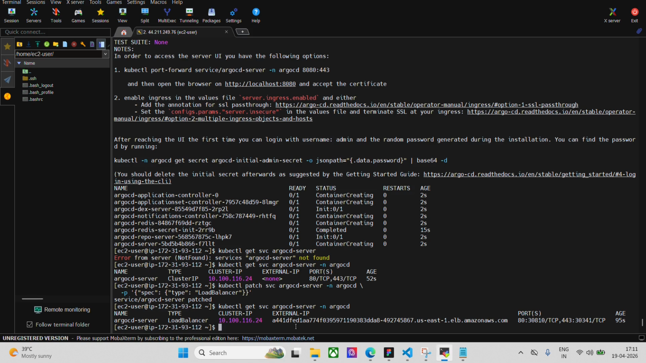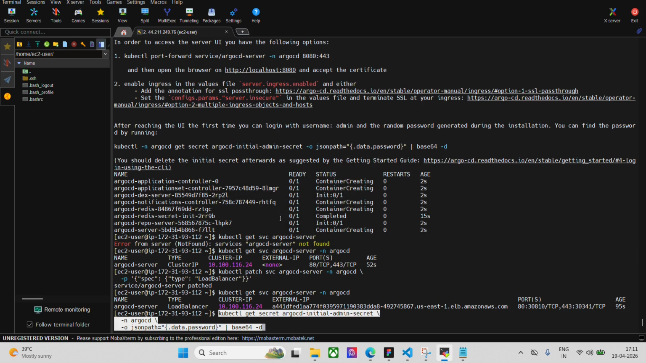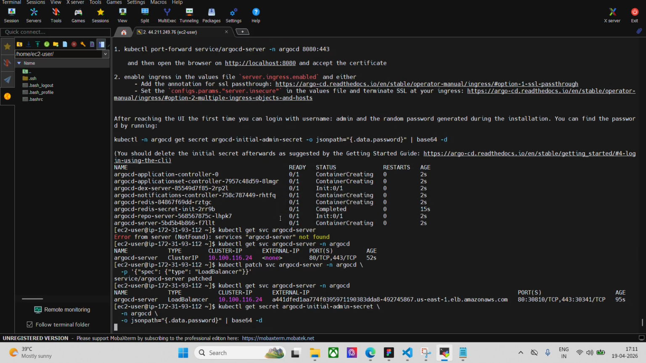So I need to copy this command to get the password for it. Okay. So we'll copy this password.